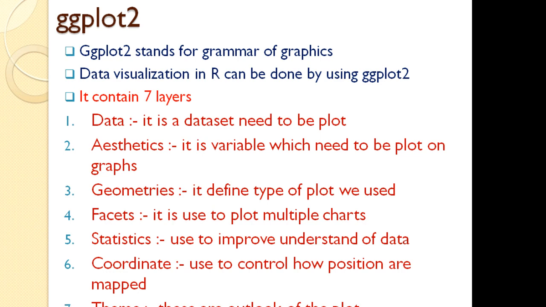Now, ggplot2. What is ggplot2? First, ggplot2 stands for Grammar of Graphics. Data visualization in R can be done by using ggplot2. ggplot2 contains 7 layers. The first is data. It is the data set that needs to be plotted. As you know, without data, it is not possible to plot any graph. So it is mandatory that we need data.